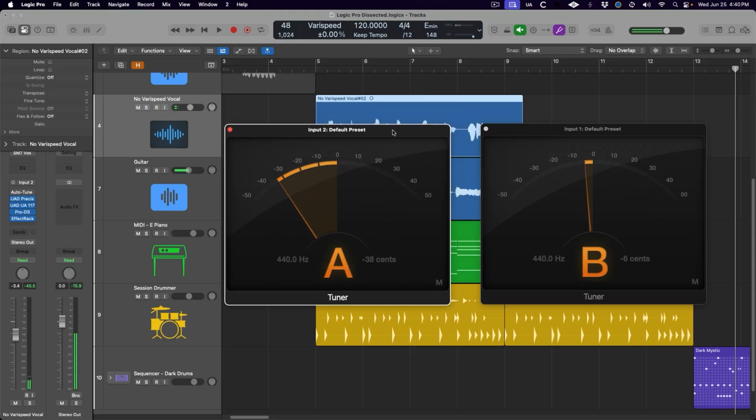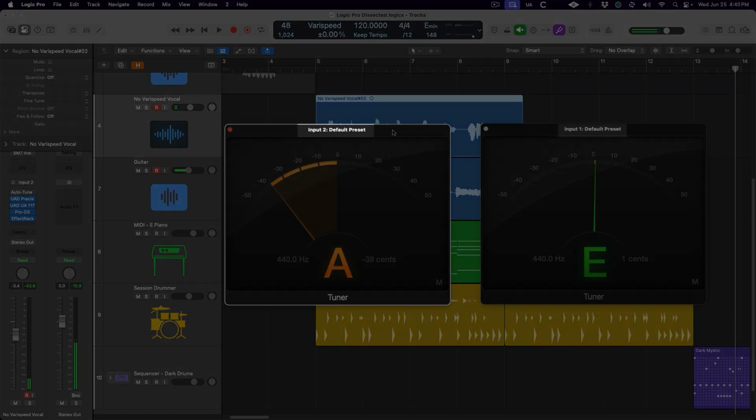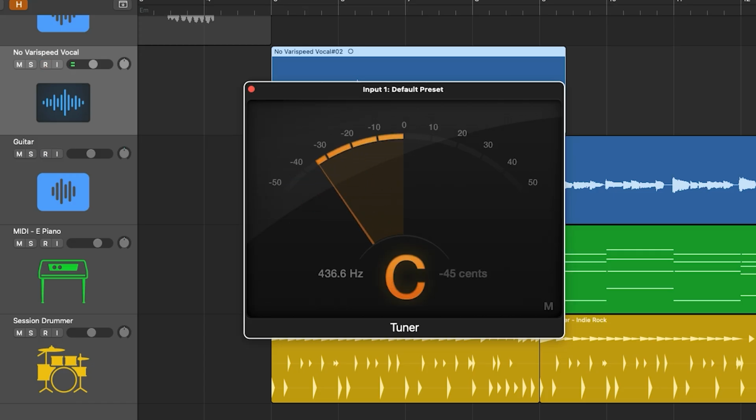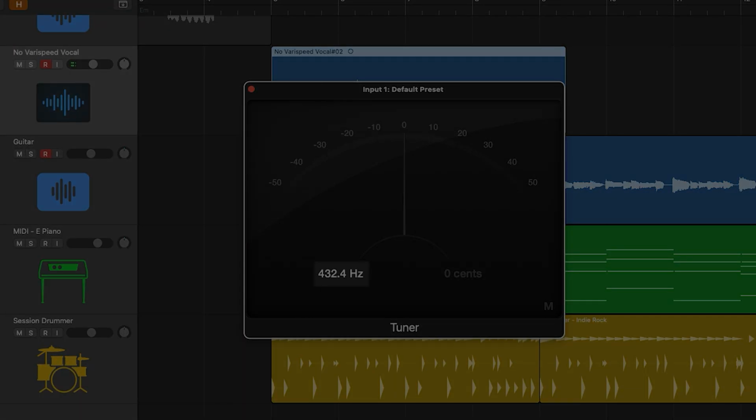The audio input that the tuner is listening to will be listed at the top of the tuner window. We can also define the tuning reference for just the tuner right here. So this won't change anything about the playback or tuning of the project, but just allows you to tune an instrument that perhaps has a different tuning standard than A440.